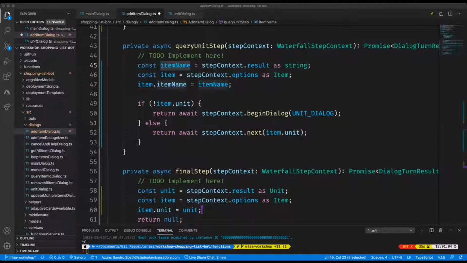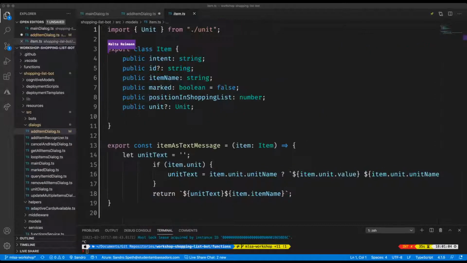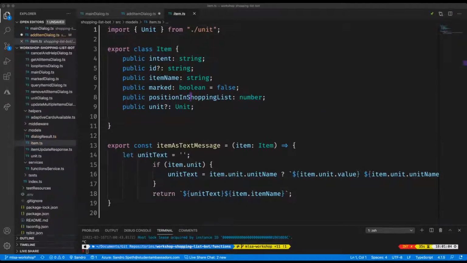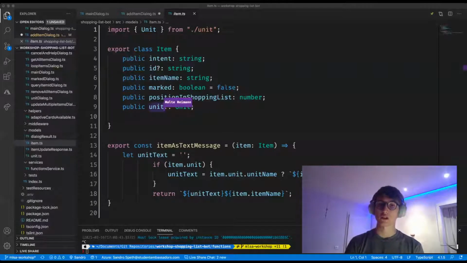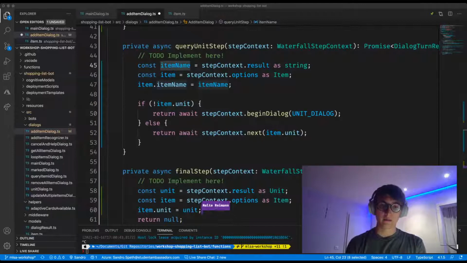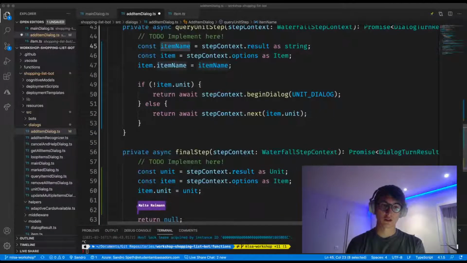Maybe it's worth taking a look at the item. So that's the class we've defined for it. The intent and ID are basically information that we will generate later. But for the user input, we simply need the name and the unit for now to create a new item. Based on this information, we can now go ahead and finish up this dialog.